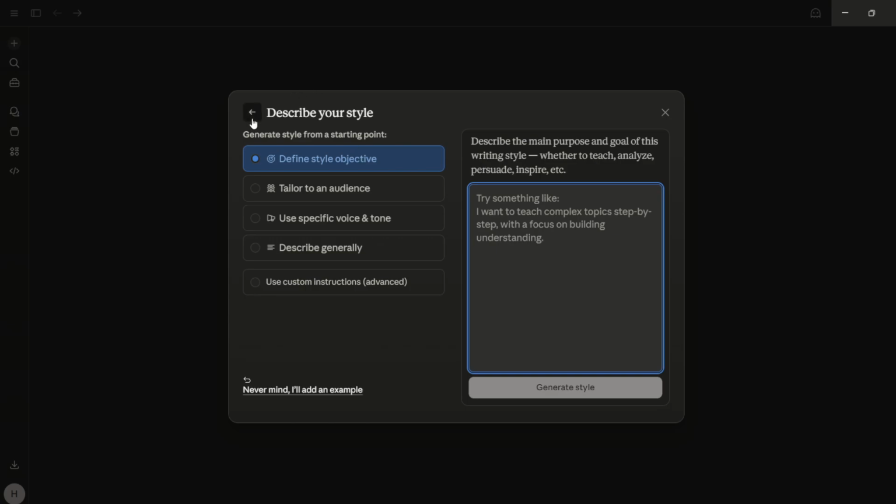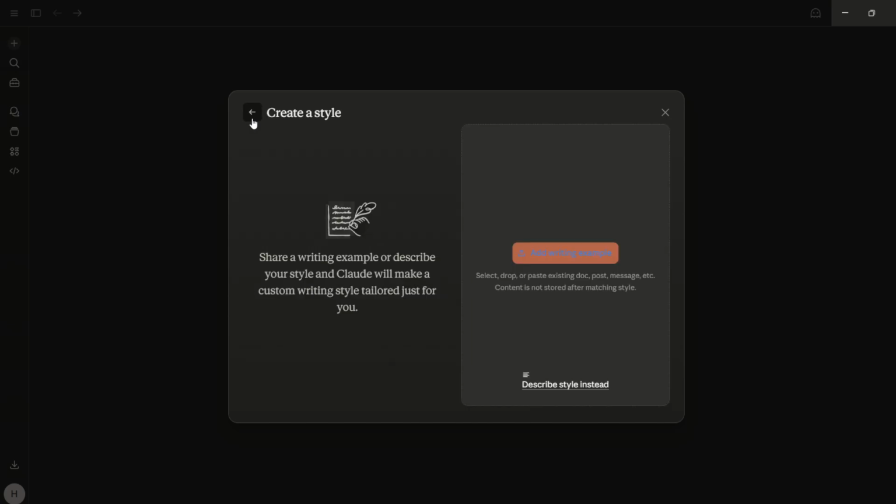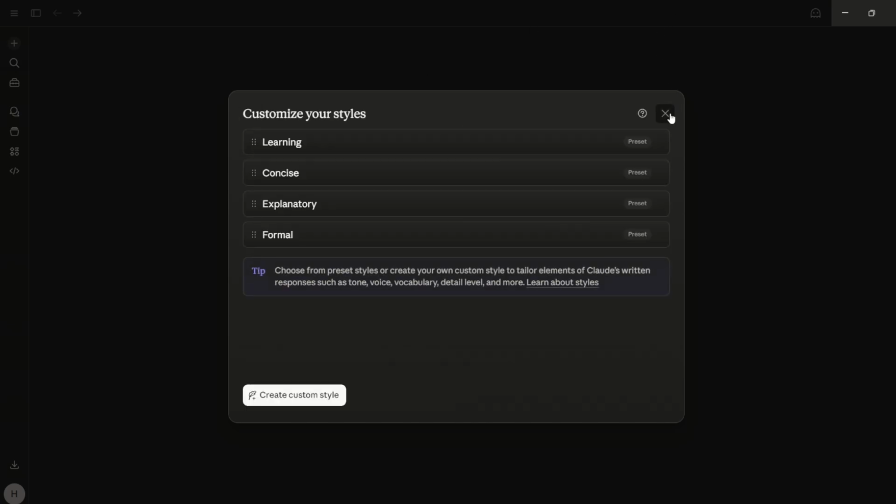So these are some of the things that Claude especially gives.